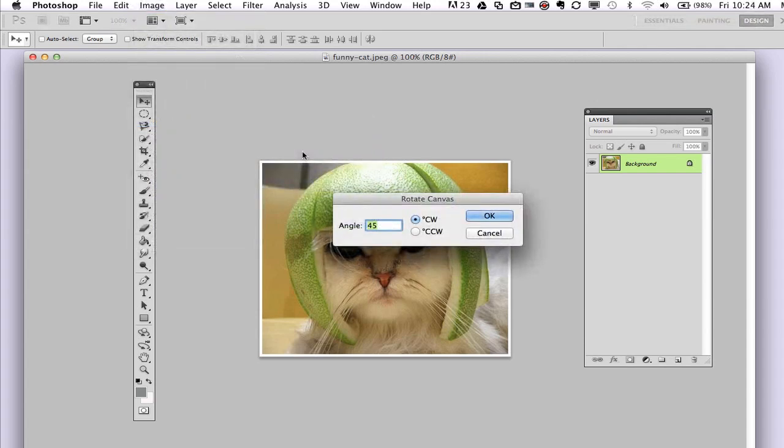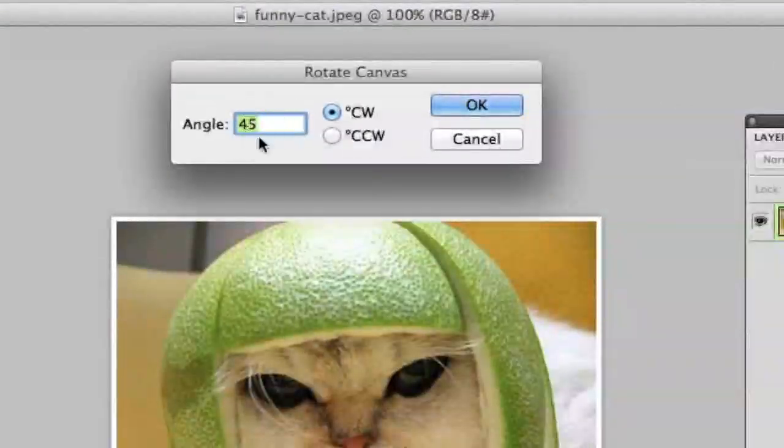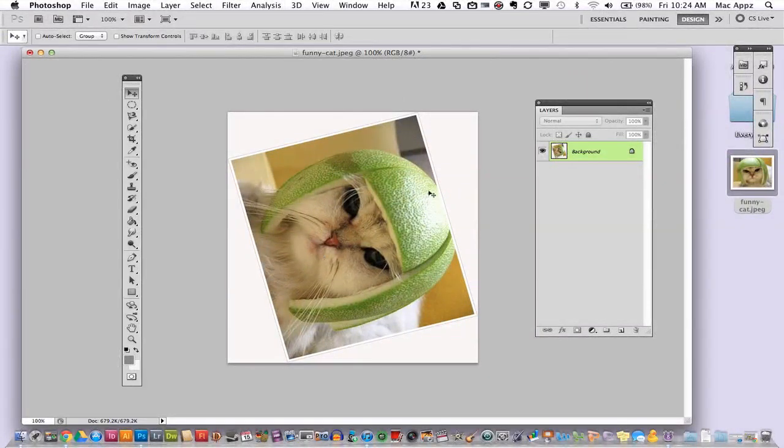By clicking on Arbitrary, this little Rotate Canvas box appears, and you can go ahead and type in an angle. So if I want to rotate this image 75 degrees clockwise, I will click the clockwise ticker right here by CW. If I want to rotate it counterclockwise, I will click on the bottom one here. So let's stick with clockwise and click OK. Now my image has been rotated 75 degrees clockwise.